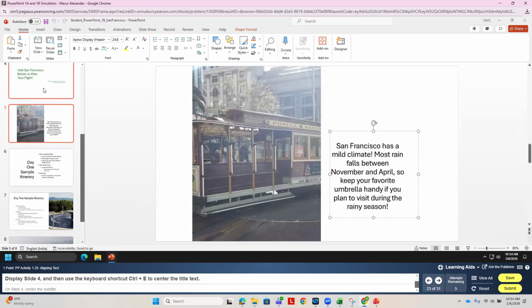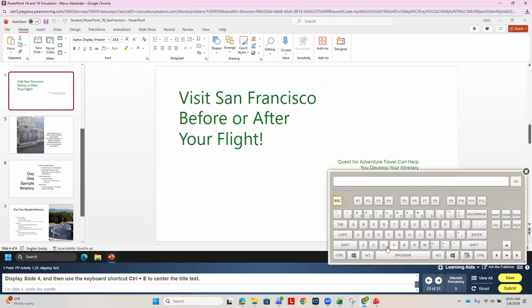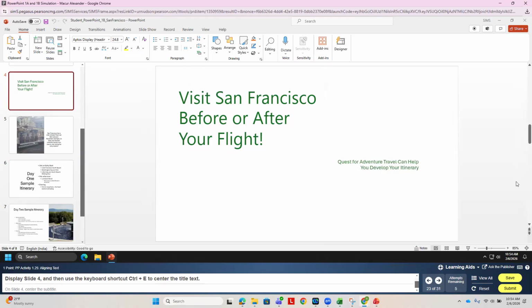On slide 4, use the keyboard shortcut Control A. Use my keyboard on screen, which Mac users can do. Control A, go.